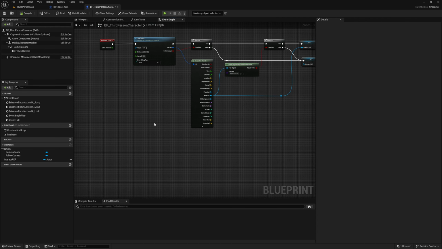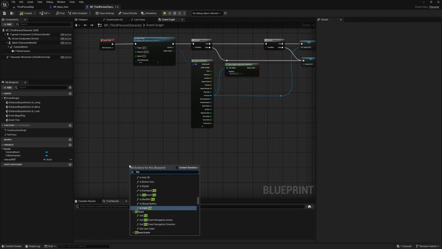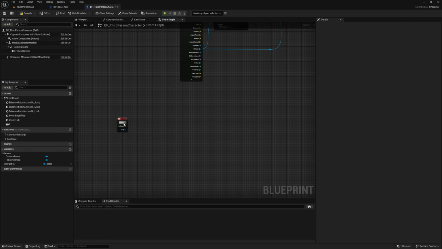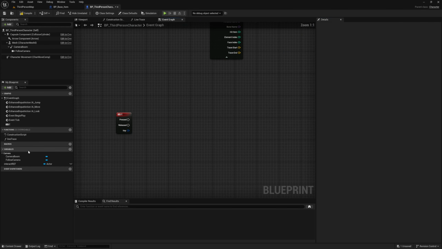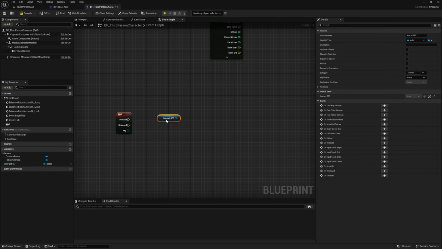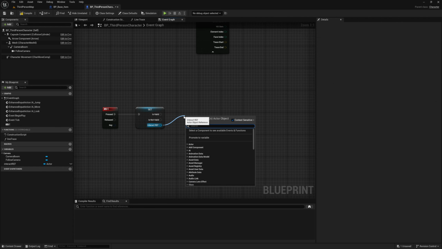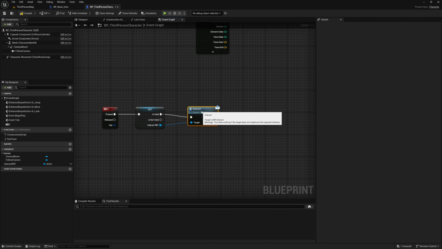So let's move down here, right click, search for keyboard, select any one of these, hit this keyboard icon, select the E key on your keyboard. So when pressed, let's get the interact reference. Let's right click that and convert to validated get. And from pressed, let's connect that. So if it is valid, we will call the interact message here. And if it's not valid, we won't do anything.